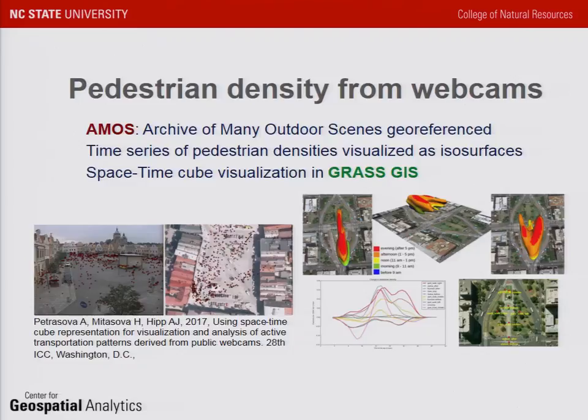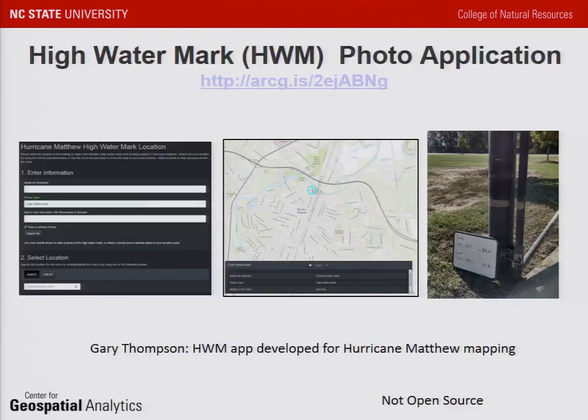So these isosurfaces essentially show how the density of people evolves over time during the day, and this was before redesigning that plaza, and this is after redesigning the plaza. So you can see that as they change the structure of the sidewalks, the spatial and temporal distribution of how people move through that area has changed substantially.